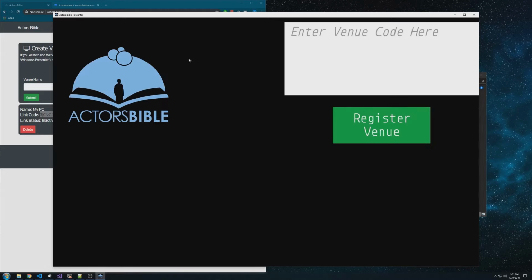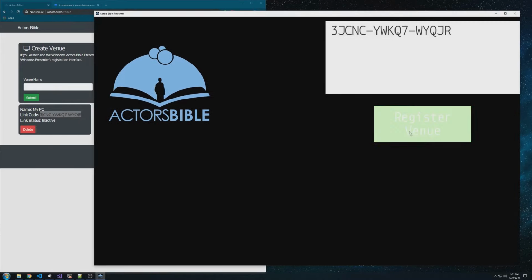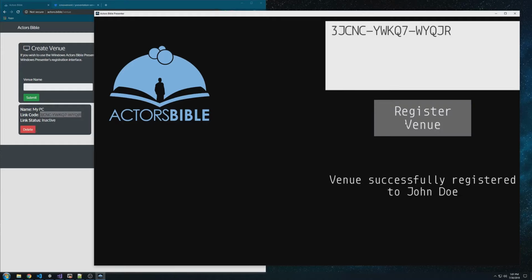Now that we're at venue registration, we can just right-click and it'll paste in the code that we got from the website into the text field for us. Then we just click register venue, and the venue has been registered to our account.